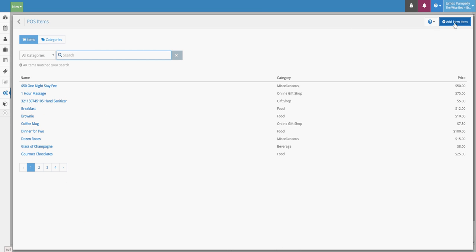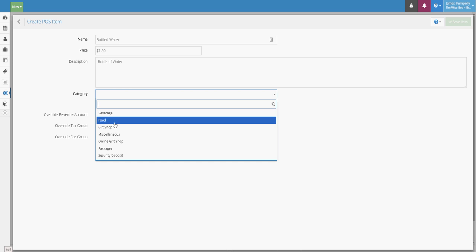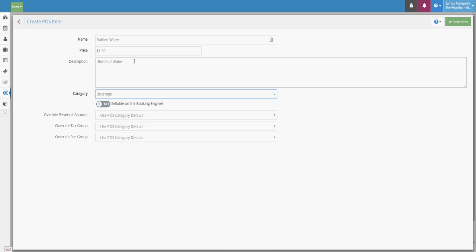Now we're going to click on add new item. We're going to name this item. So you see what I've done here is I've given it a name, I've given it a price, a description, and a category. Then I can choose whether or not I want to sell this on the booking engine.